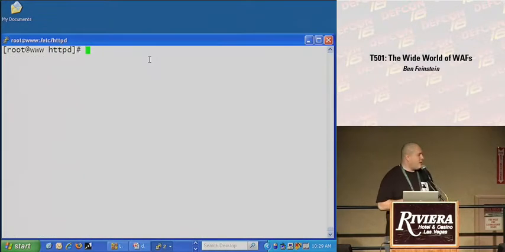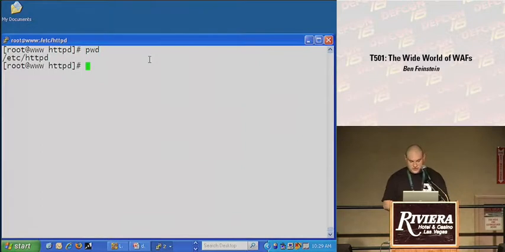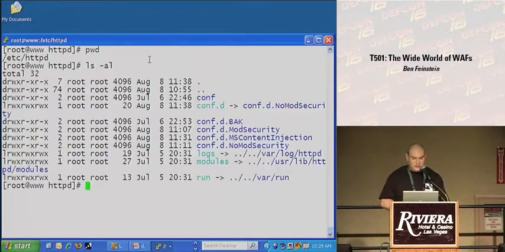All right, right here, I've got an SSH session to www.example.com. It's a VM running on here. I'm in my Apache etc HTTPD directory. You can see I've got conf.d linked to no mod security. So basically just a standard Apache configuration. Mod security is not running. Okay, let me make sure I've got the current config running.